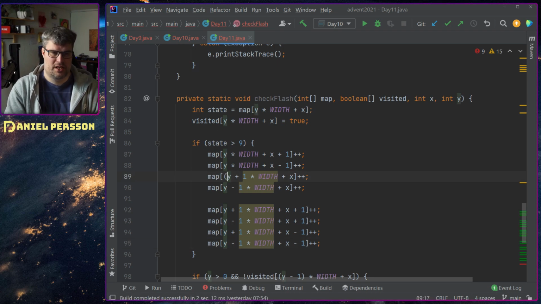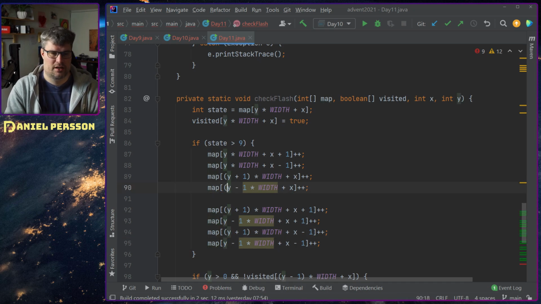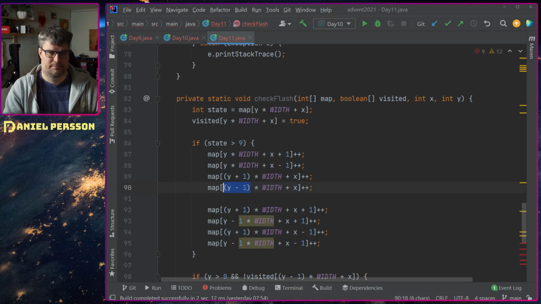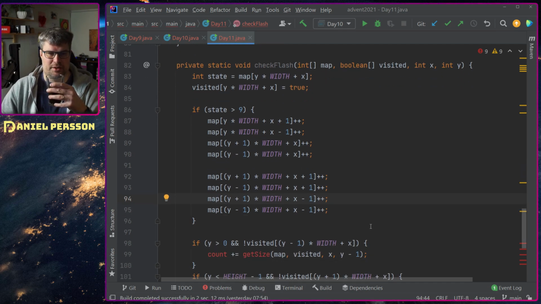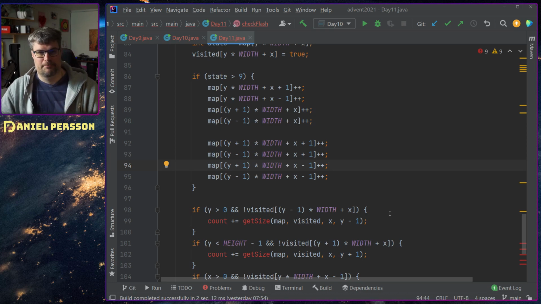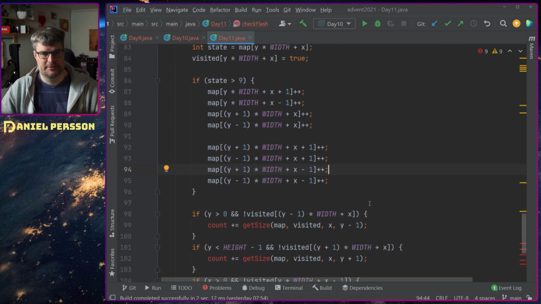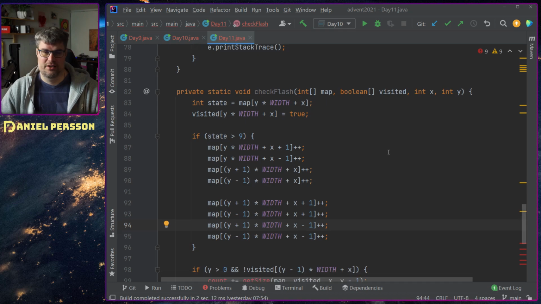And it tells me that you need some parentheses made because this makes no sense. And of course they are right. So let's fix this. Let's do that. So now we have increased all the values around this specific point. And then we need to visit all of those values around.